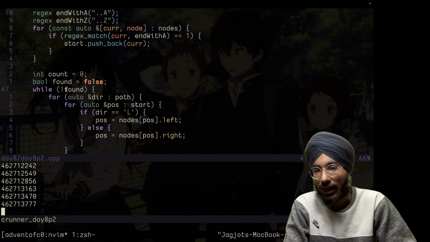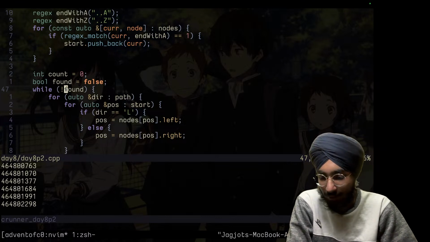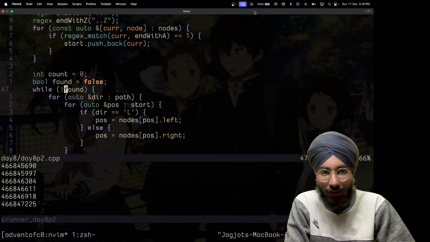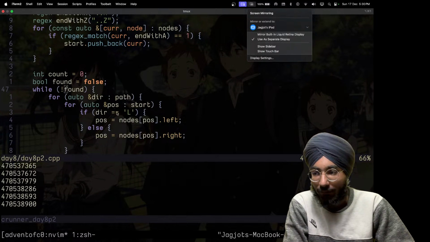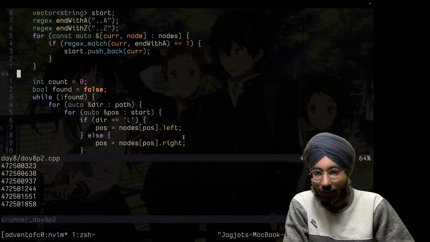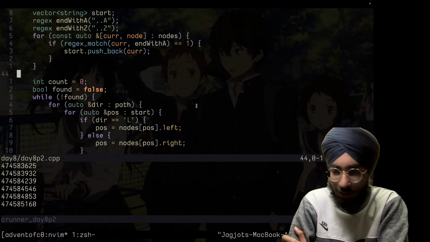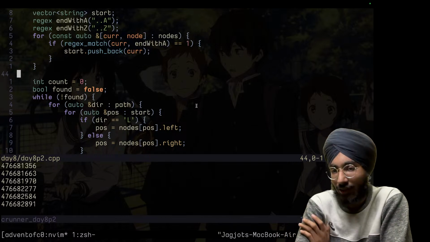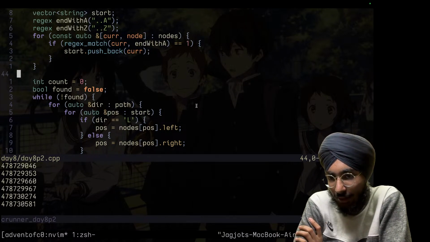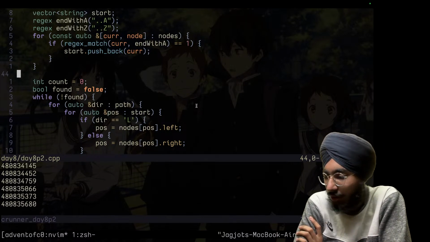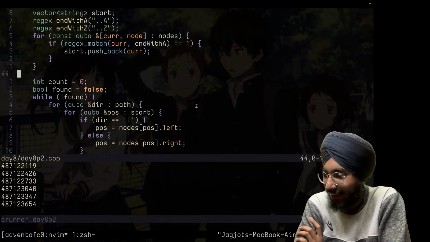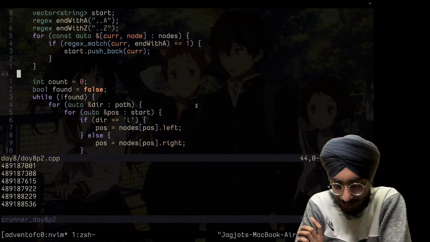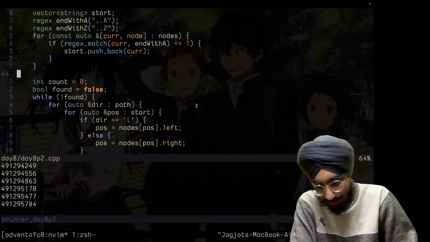Well, you see, I have an infinite loop. I'm not sure if that's the problem. This was working for the sample test case, so I don't think it will break. It's just that the running time is just too long. Imagine this much running time on LeetCode. They give you like 2 3 seconds. Not even that sometimes.